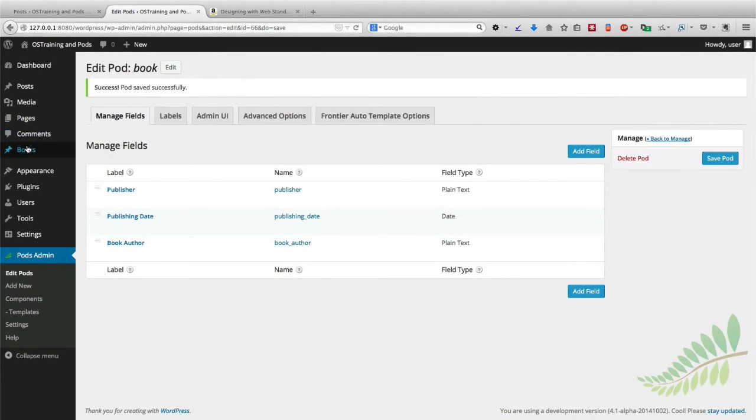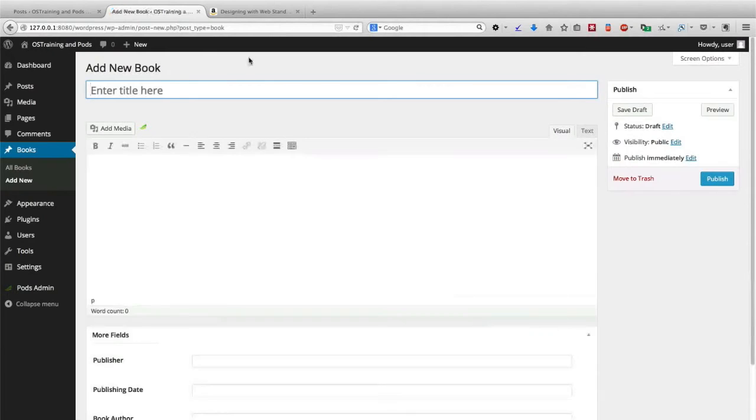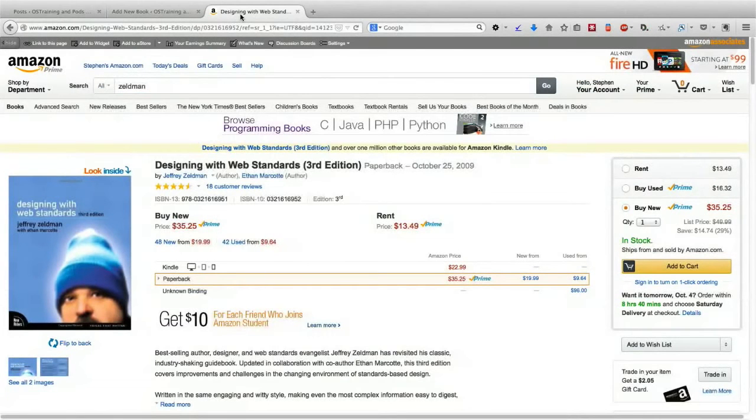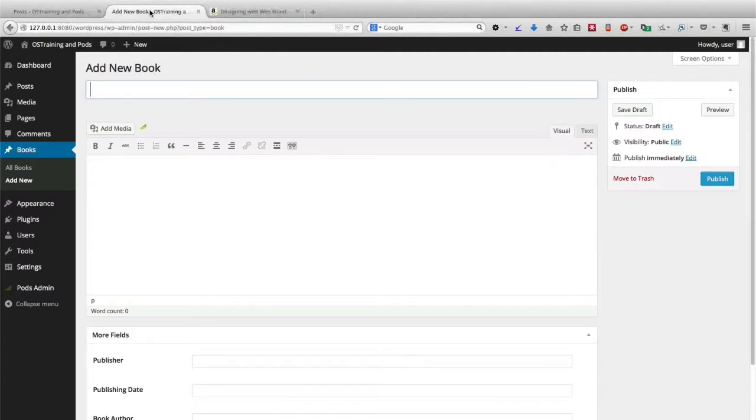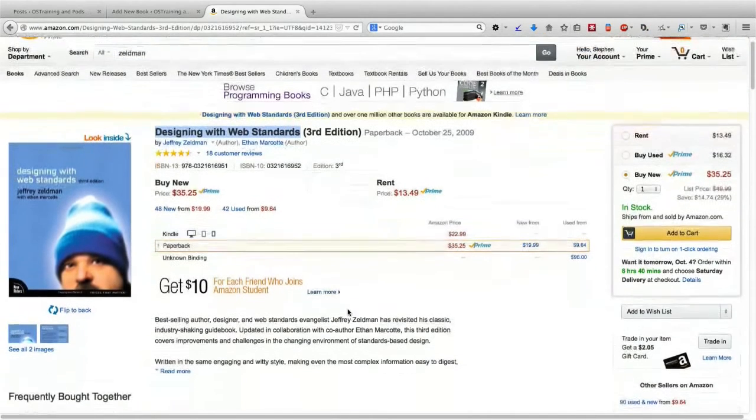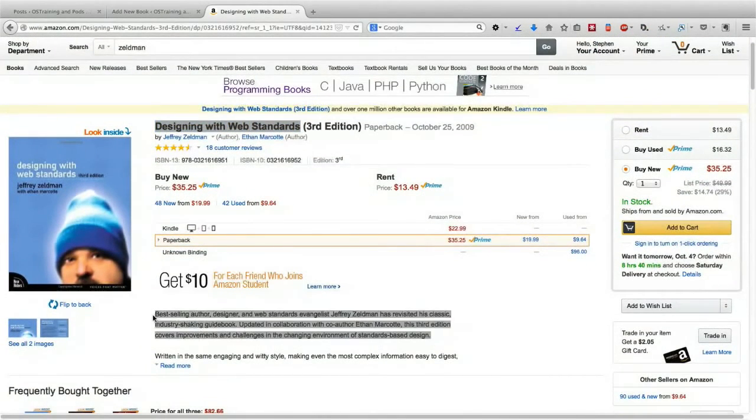We're going to go to Books and Add New. And the book that I'm going to add is one of the most popular web books, Designing with Web Standards by Jeffrey Zeldman. One of the oldest books too. I'm going to take the title and place it in my normal WordPress title up there. And I'm also going to take a short copy of the description as well.